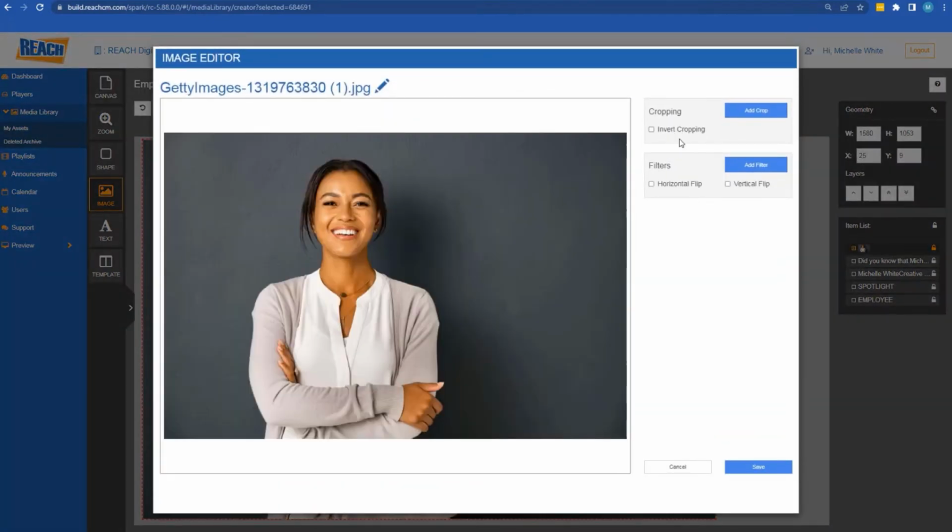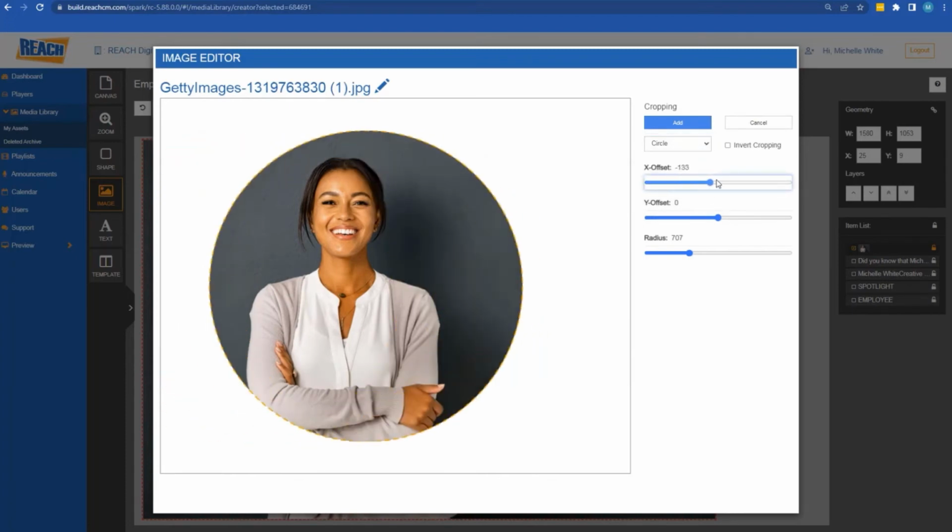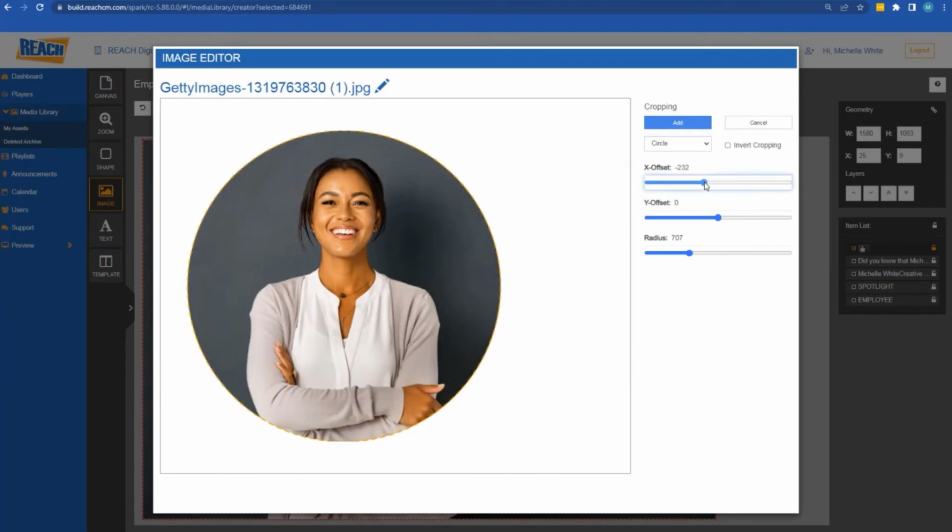And so you can see we have some different things here. So I'm going to go into the cropping. So circle, we have obviously rectangle, triangle. We have all these different things that you can do. And then you just basically play around with these settings. So if I were to draw a line, I'm just going to kind of center her a little bit.